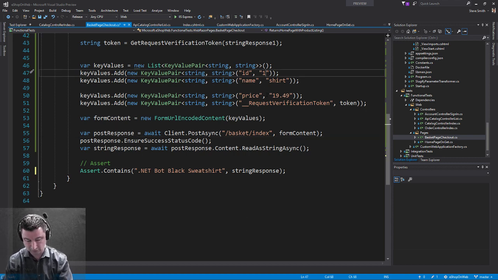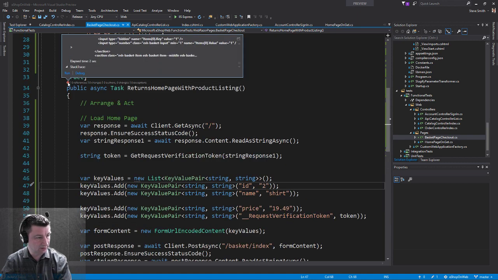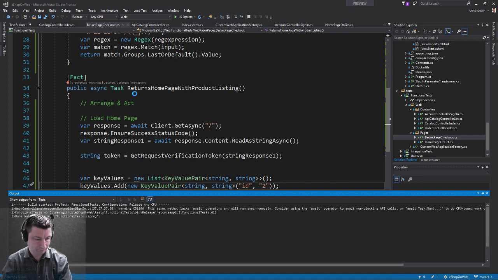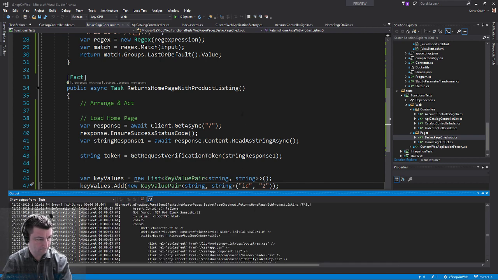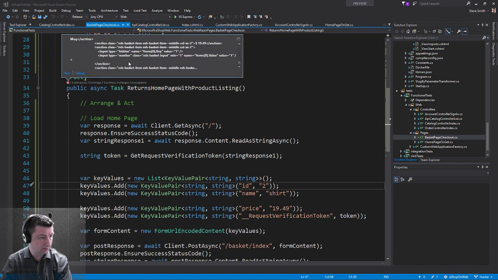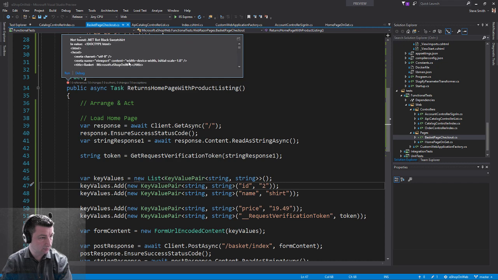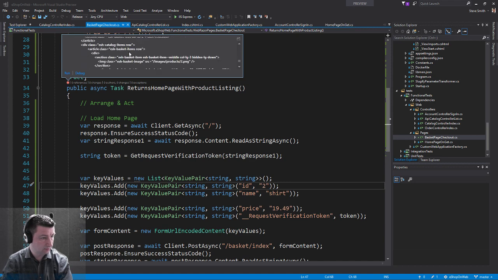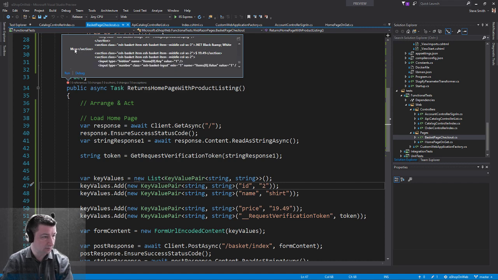And if I were to put in ID 2, which is not a sweatshirt, I should expect this to give me something else. If I look at what it tells me, it's going to say failure, didn't contain .NET black sweatshirt. Instead, it contained what? Here's my items, .NET black and white mug is what it contained. That seems like it works.